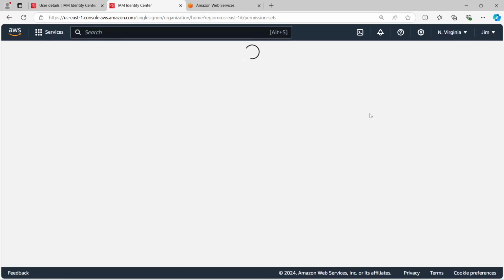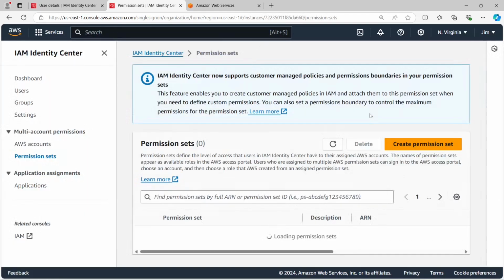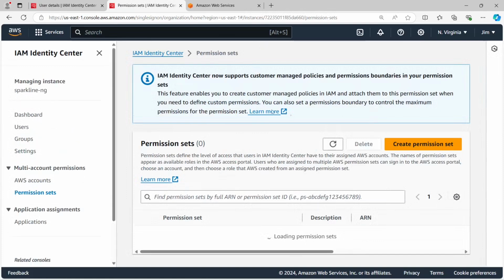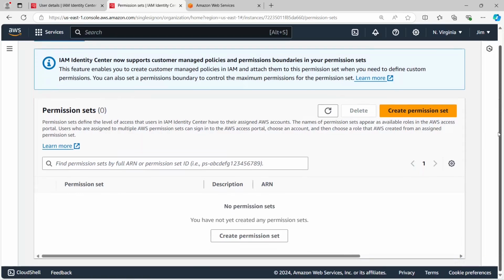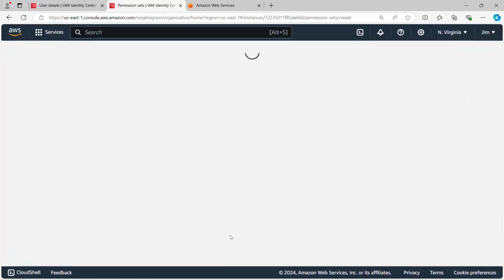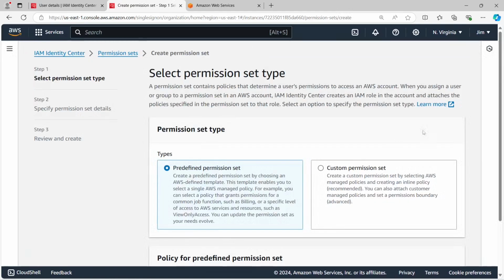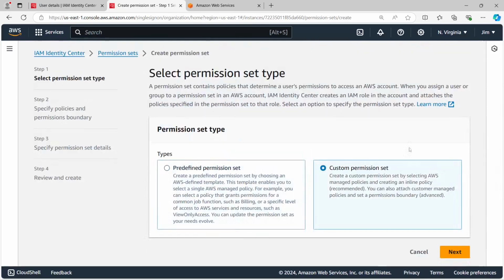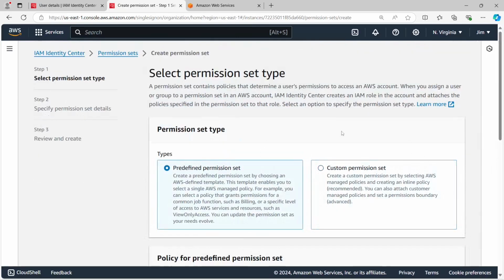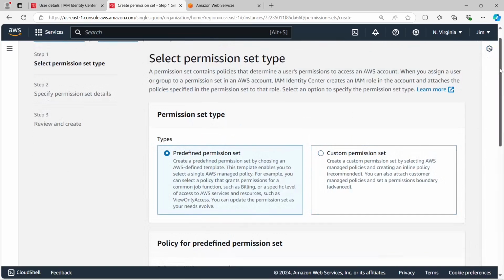Being that the user belongs to the developer group, most likely the user might need only read-only access. And because of that, I will just create a permission set for read-only access. So we can see some predefined permission sets. You can go for something custom. However, what I need can be handled by a predefined permission set.